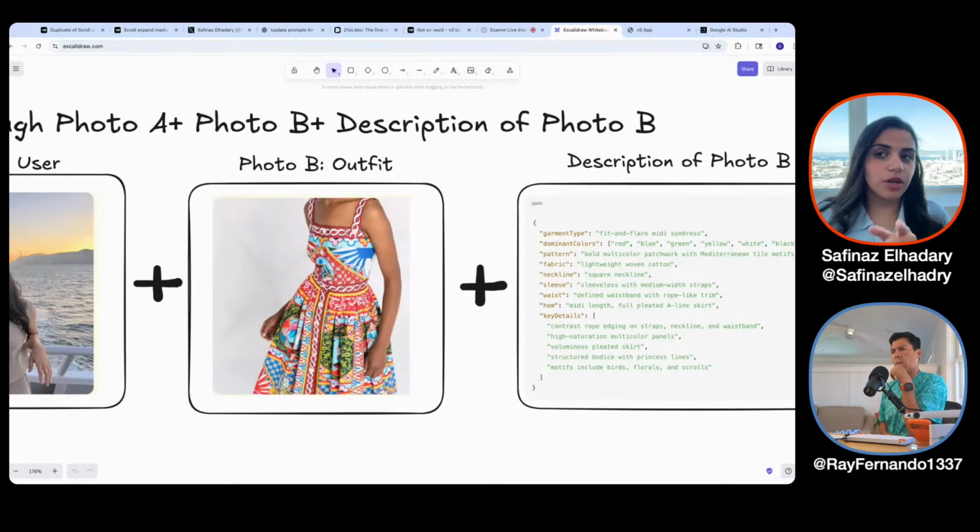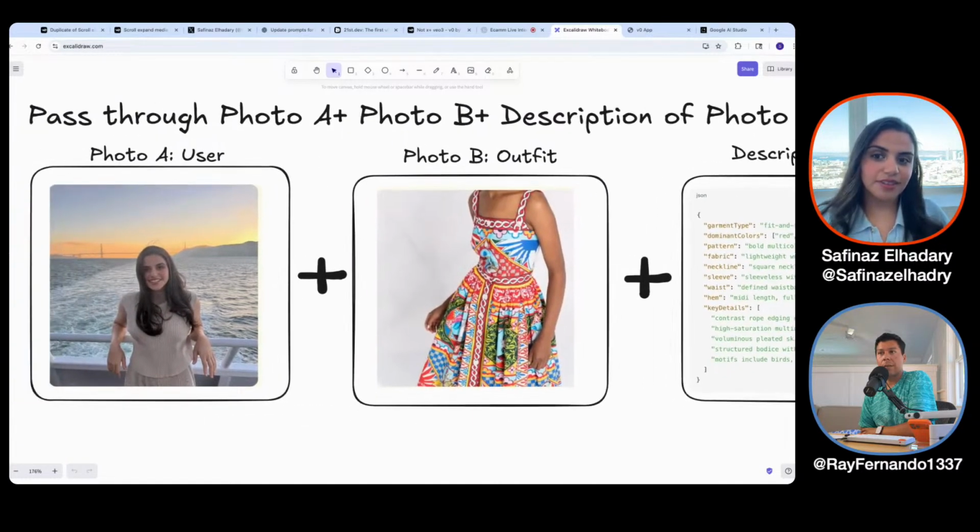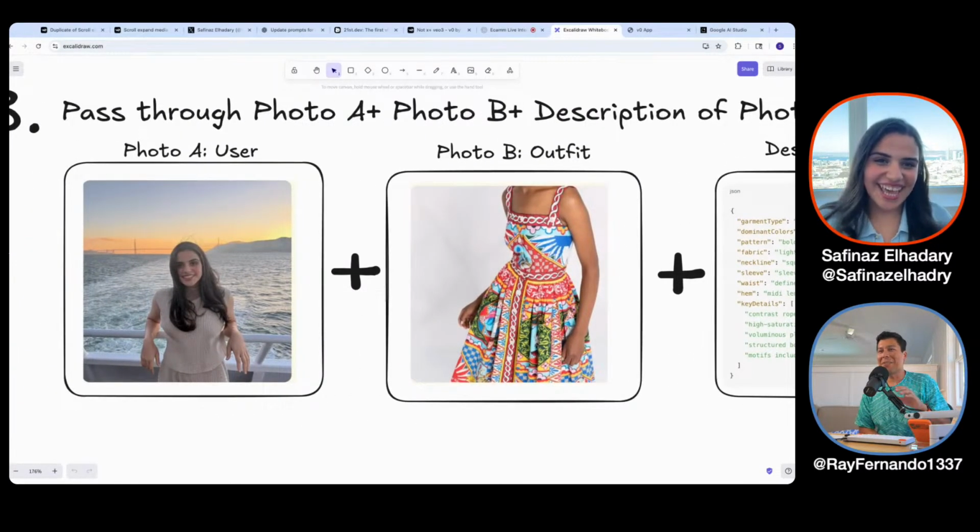Also, one thing I want to mention is I added a bunch of constraints. I said, make sure that the face is the same, the pose is the same, the background is the same, because I didn't want it to add random objects. Whoa, this is like a master class right now in prompting.